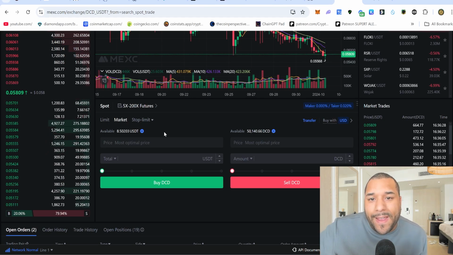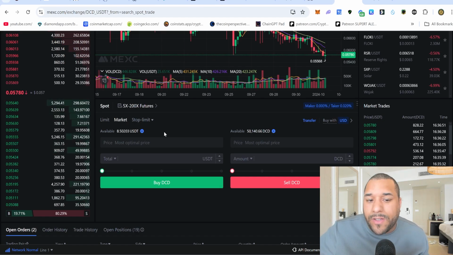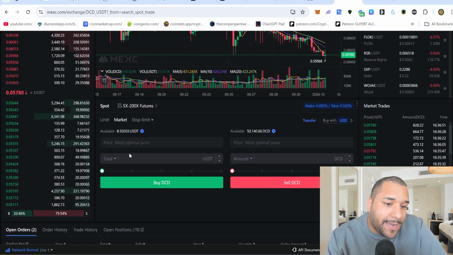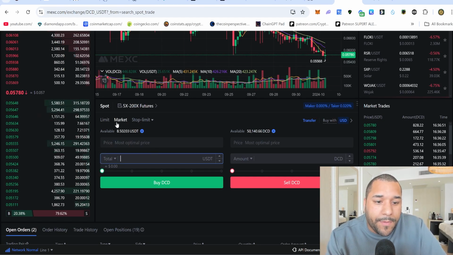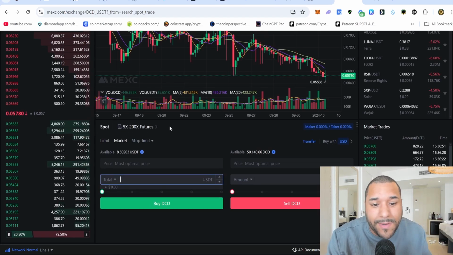You might also find in some cases that exchanges will say to you, you have to spend a certain amount. So right now I've got $8 in here. They might say I need to spend at least $10. I don't know. We're about to find out. So I'm going to do a market order because I want the payment to go through right away. I want to own some of this token.